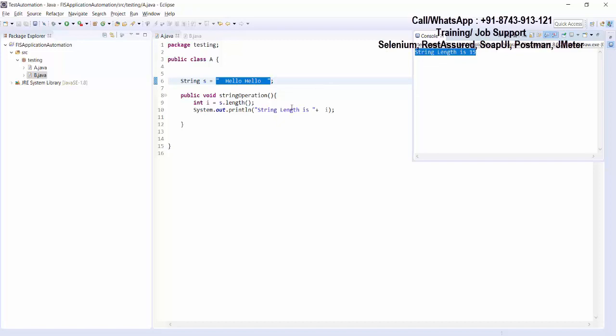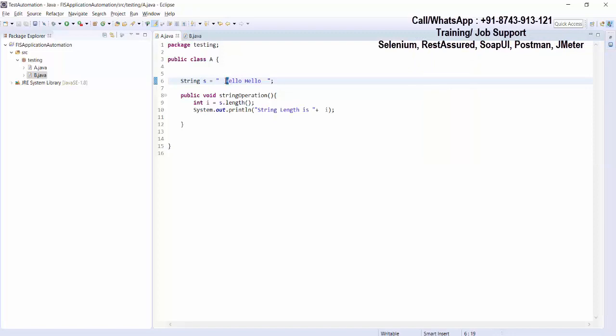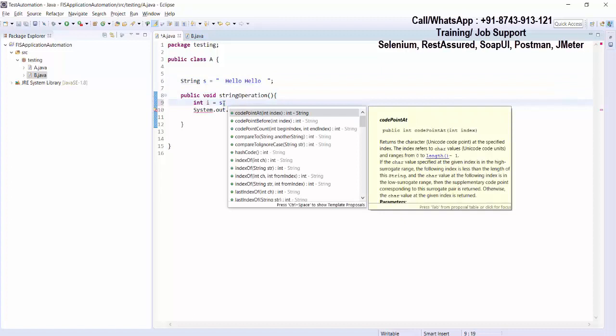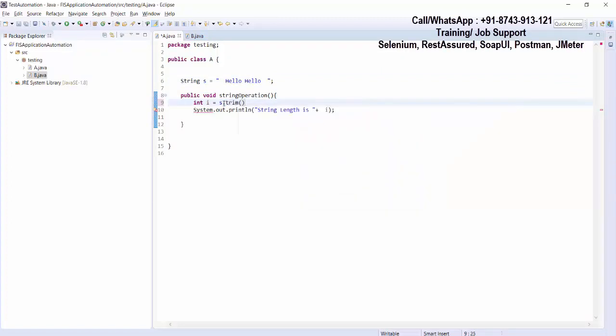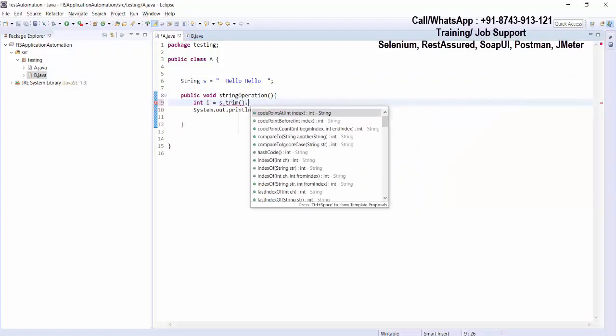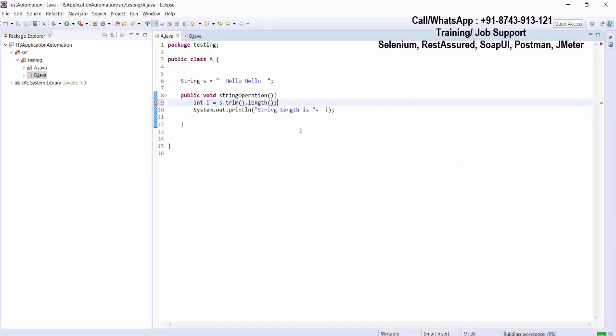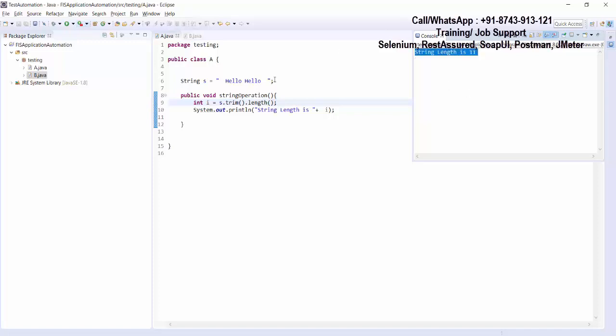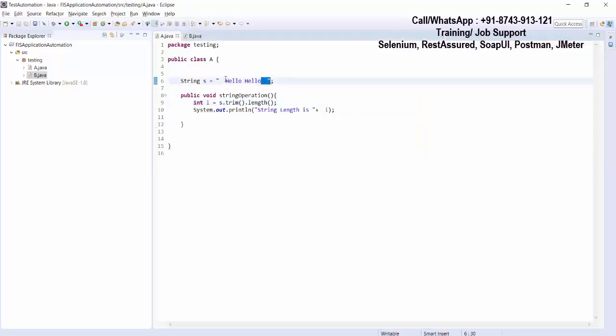Okay, but I want to remove these spaces, meaning leading and trailing spaces, not from the middle. I want to remove leading and trailing spaces and then find out the length. So what we can do is perform s.trim. Trim is going to remove spaces, then find out length. Semicolon. If I execute it now, you will notice the length is 11. Why? Because it has removed the leading and trailing spaces, so 4 spaces are removed. Now the length is 11.